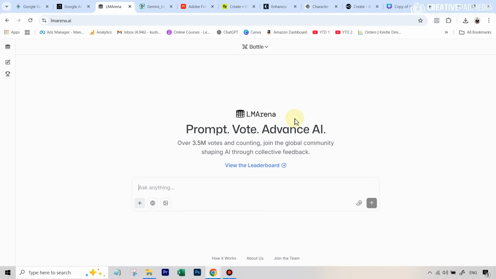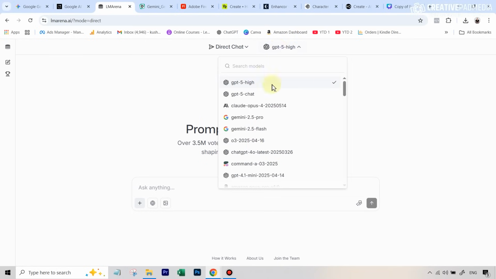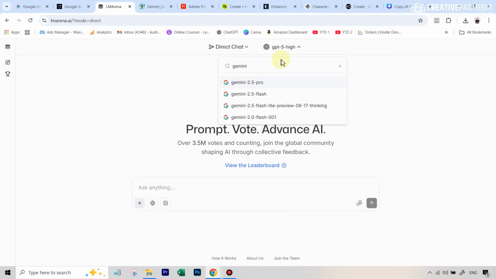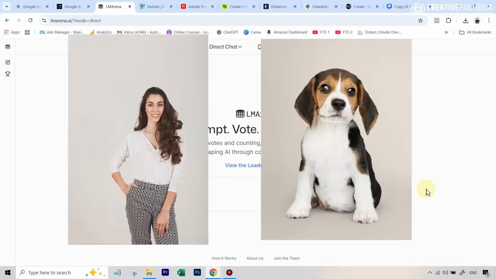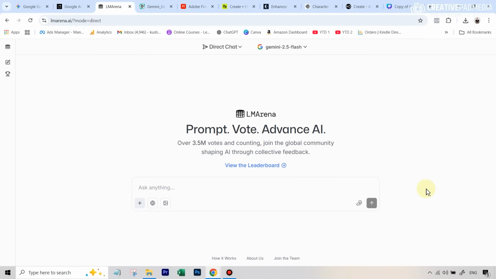The next platform is LM Arena, and this time instead of the battle mode, you can just go directly and select direct chat, and then just search for Gemini and select Gemini 2.5 Flash. Now for this example, we have these 2 images. This is going to be the easy edit. We're just going to say this woman with this dog sitting on a bed, and you're going to see that it can produce a good result. However, when we add in the third image, that's when the trouble will begin.